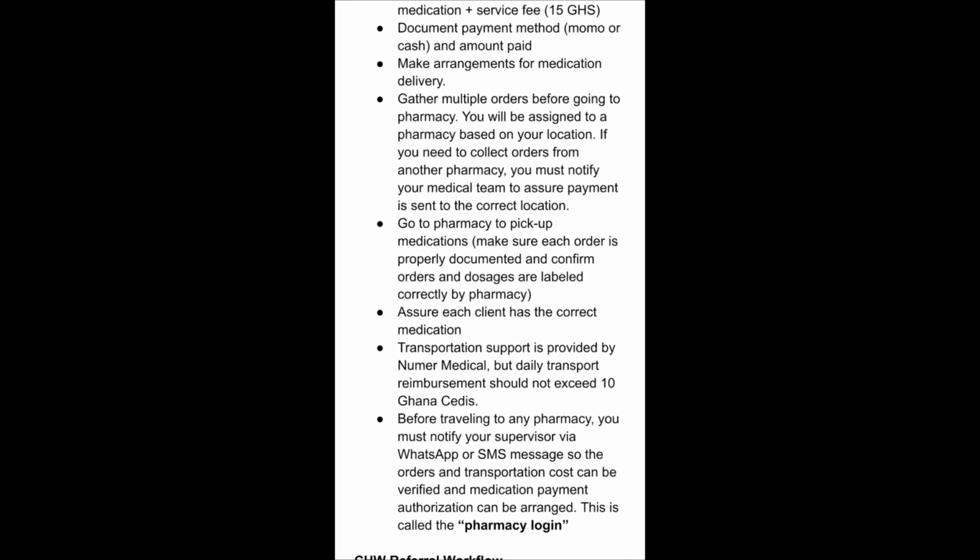At the end of the day, after you've gathered all of your orders, you go to the pharmacy to do the pickup. You should make sure that each order is properly documented and confirm orders and dosages are labeled correctly by the pharmacy. Remember, after getting things from the pharmacy, you're going to be providing the patient with the medication. You want to make sure all of the information is there and it's accurate so that they can go ahead to begin their course of treatment. Assure each client has the correct medication, which is right along the lines of that as well.